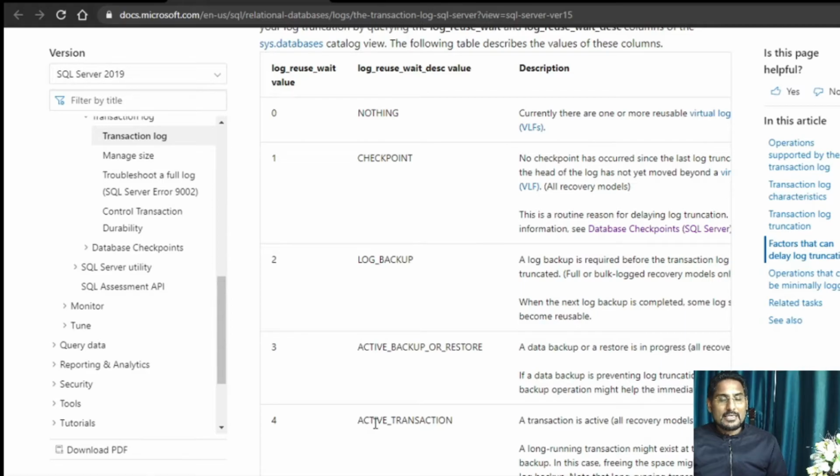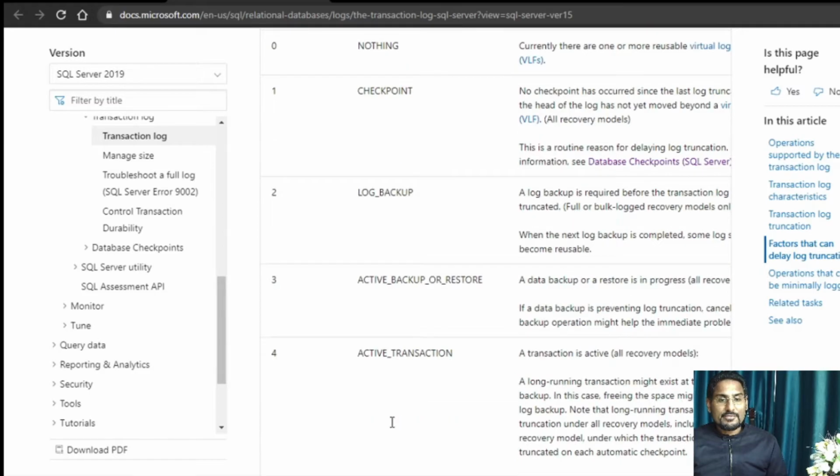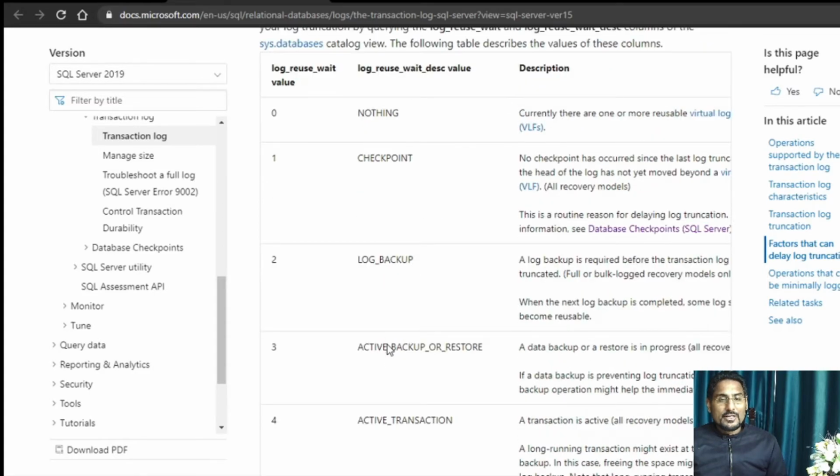If you have the value as ACTIVE_TRANSACTION for any of the databases, this means in the database there is an active transaction running. Because of that active transaction, the transaction log is not being truncated and continues to grow. So you can identify the active transaction which is causing this problem and kill that transaction, so that the log can also get truncated after that transaction is rolled back.